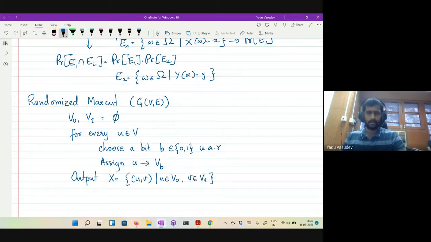Let's look at this algorithm. It's a very straightforward algorithm. What you're doing is randomly constructing a cut. Every vertex is randomly assigned to one part of the cut. And at the end, once you have assigned all vertices to one of the two parts, you look at the number of edges that cross this cut. Is this algorithm clear? Any questions on this algorithm?